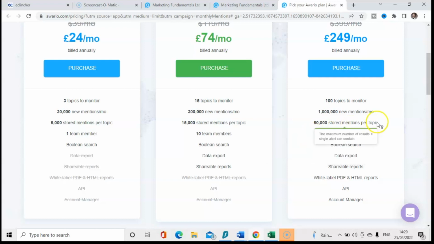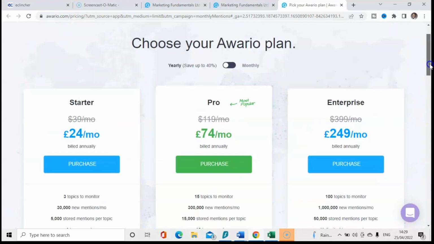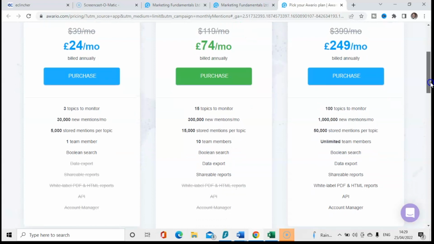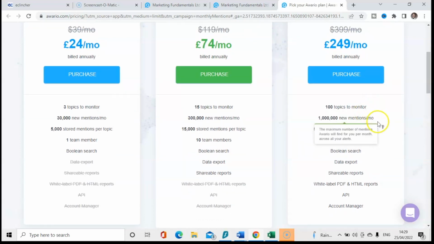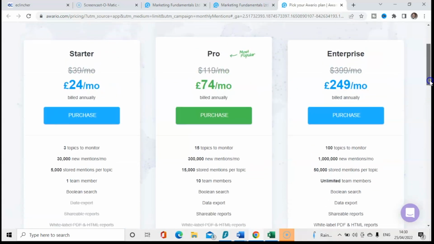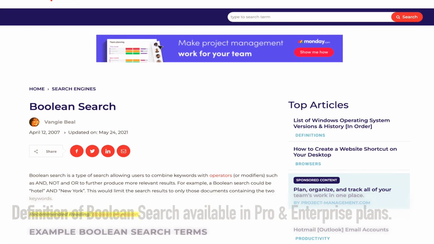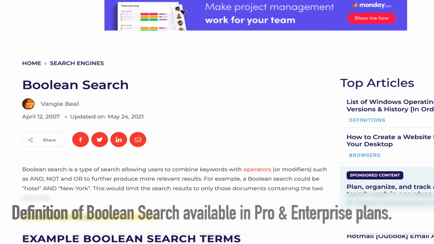There will be some enterprise level viewers as well. So that package with up to 1 million new mentions a month, 50,000 stored mentions per topic might be more suitable. And if you're a solopreneur, then perhaps you'd start off with this and maybe migrate to the Pro package as your team grows. So that's how you access this data.